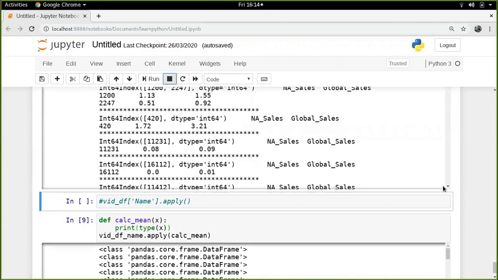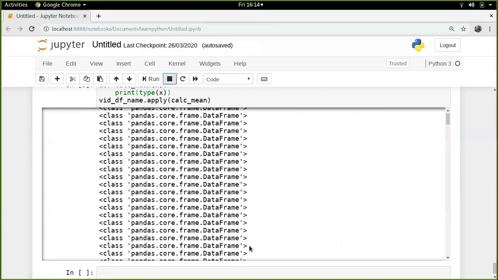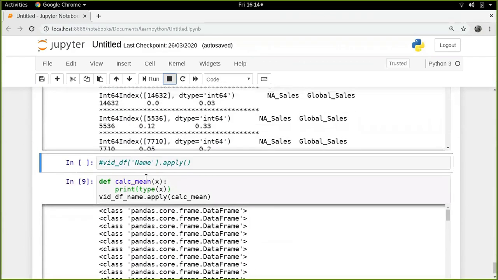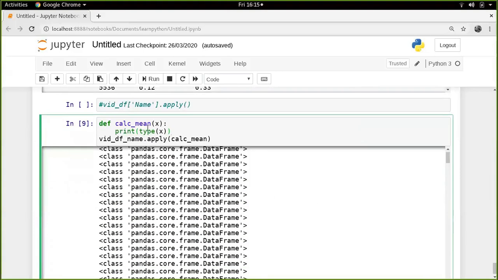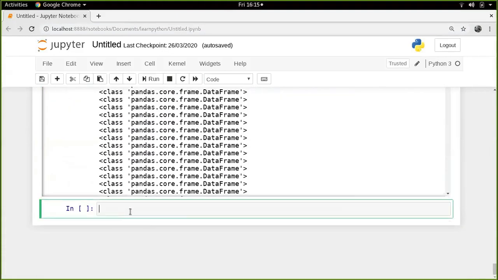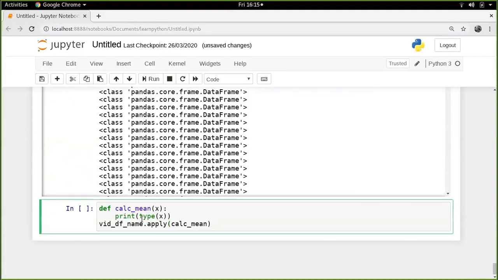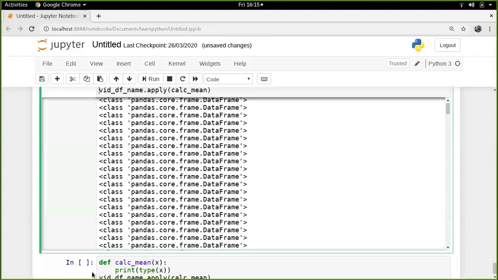Okay, so let me continue. Now, we are in the apply calc mean, we are getting back all these type values, right? I just hope I stopped it. Yes, I have stopped it. So now the question is, what do we want to do? Let's just copy this again to another row so that we have this for reference, and let us define what our objective is.